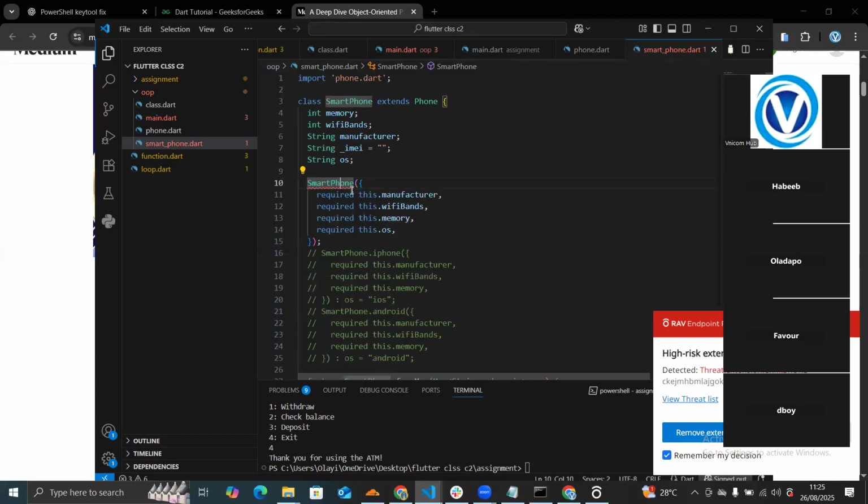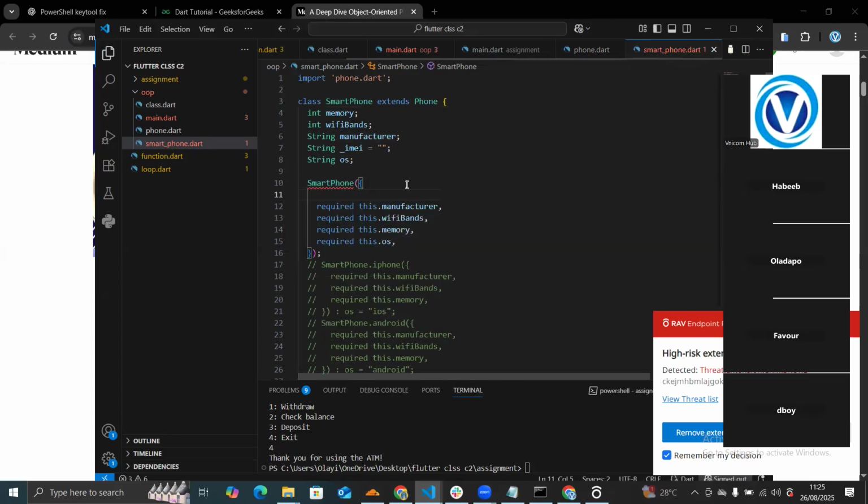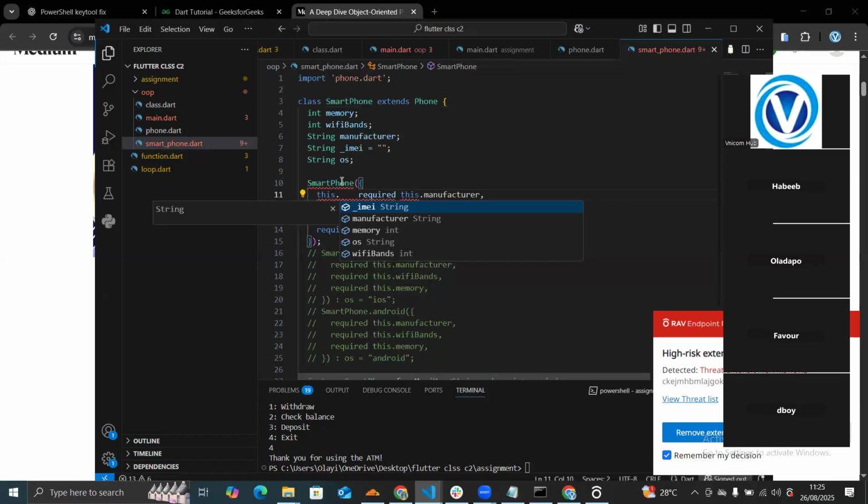So from here, we can also instantiate the properties of the parent. For instance, we know that phone has the property of battery capacity. Here we can also initiate battery capacity. Sorry, I don't think we can access it directly like this. Oh, okay. Now look at this.